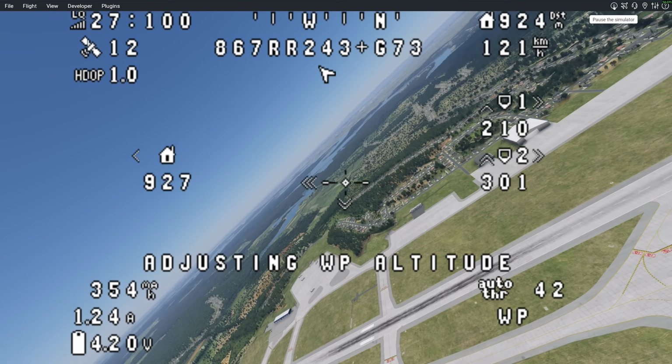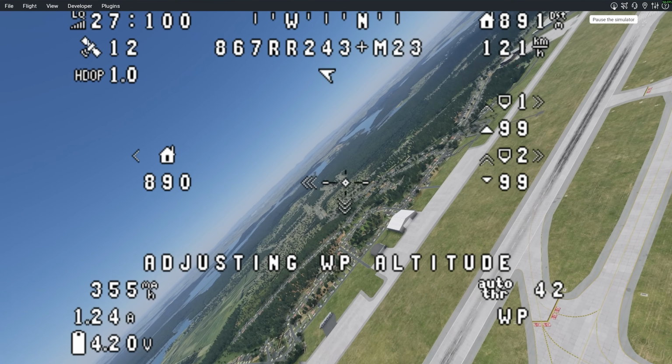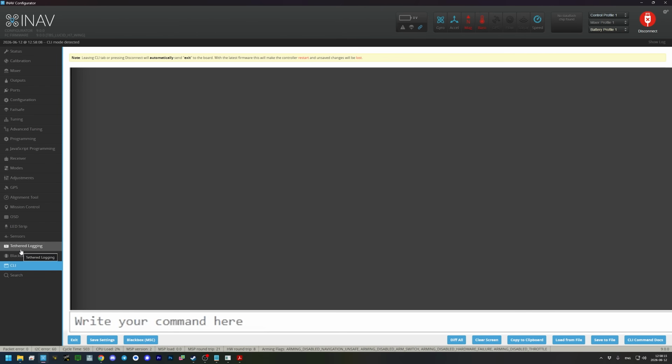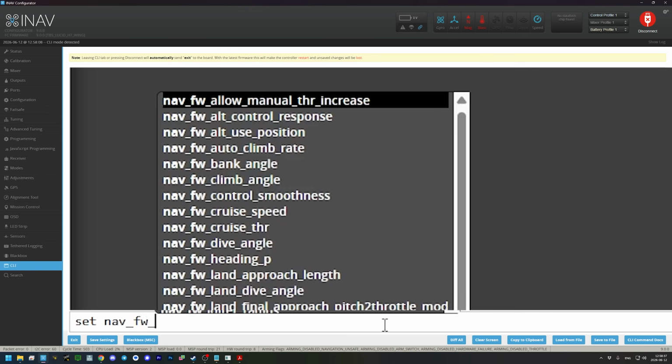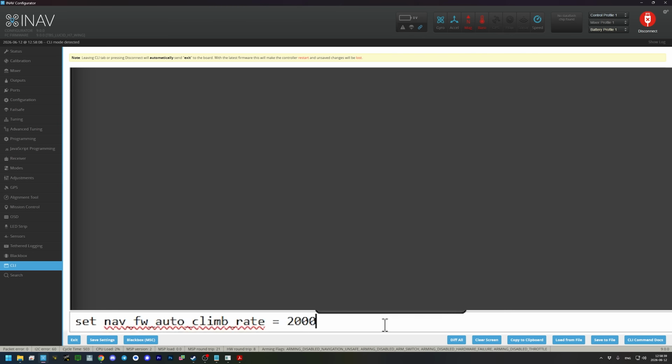It's like that setting did absolutely nothing, isn't it? And the reason for that is that there is a secret CLI option, well, it's not a secret, it's there, that controls the maximum rate of climb and descent. Although it's named climb rate, it's used to control climb rate and descent rate. And that is set to 500 centimeters or 5 meters per second. The maximum value you can set it to is 20 meters per second by setting it equal to 2000 and save.